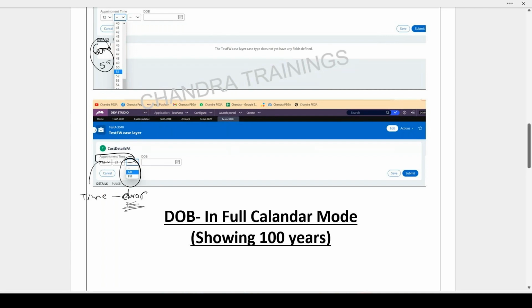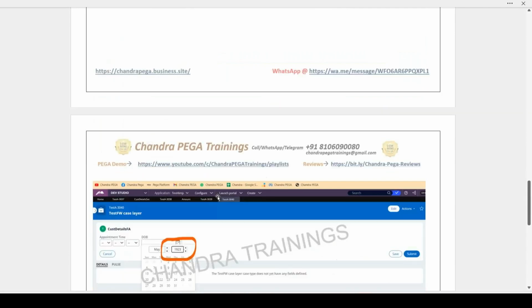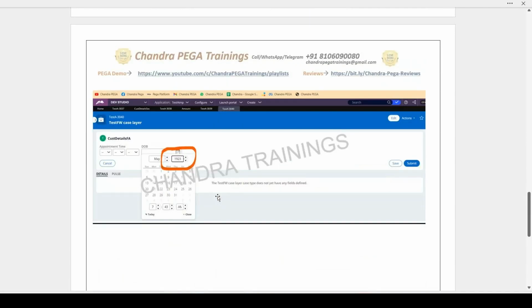And the second one is talking about date of birth. So date of birth should be showing in the full calendar mode, and it has to show 100 years. If 2023 is the current time or server year, it should show from 1923 to 2123, next 100 years.